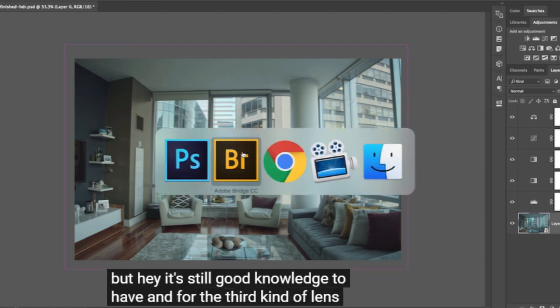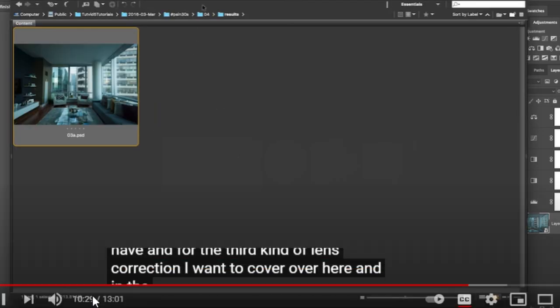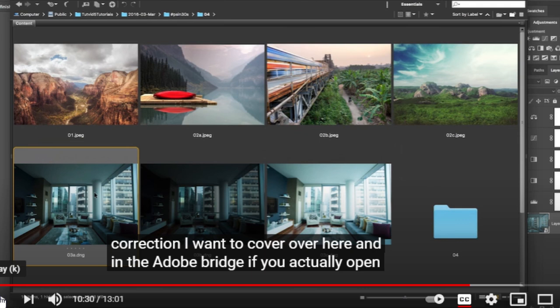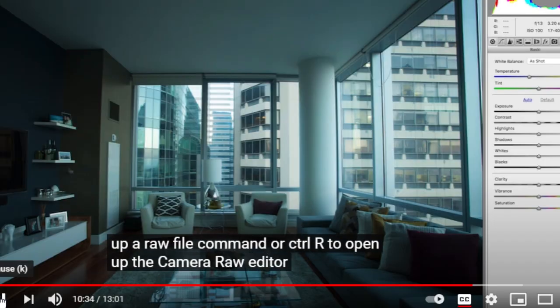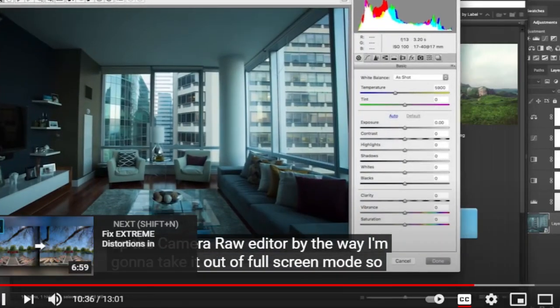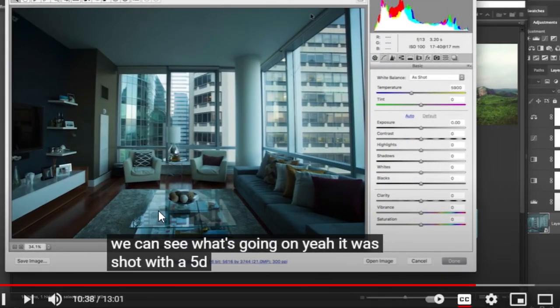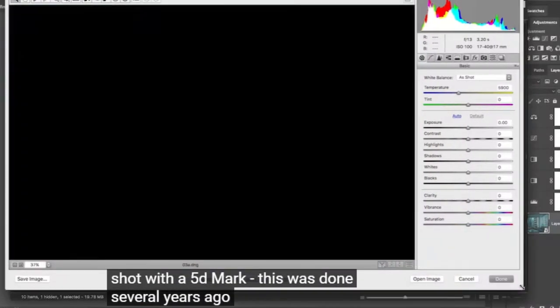And for the third kind of lens correction I want to cover, over here in the Adobe Bridge, if you actually open up a RAW file, Command or Control R to open up the Camera RAW editor, by the way. I'm going to take it out of full screen mode so we can see what's going on. Yeah, it was shot with a 5D Mark II. This was done several years ago.